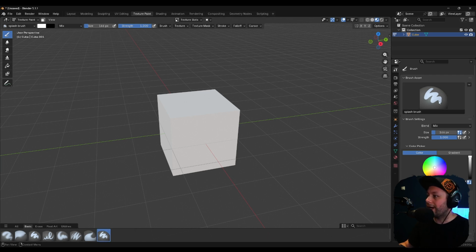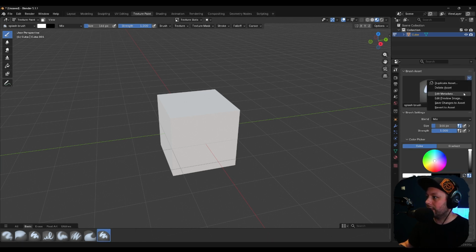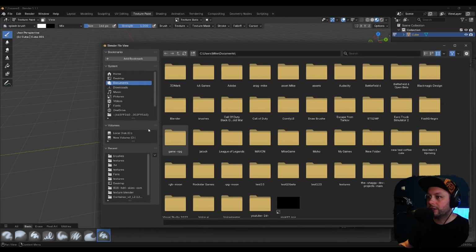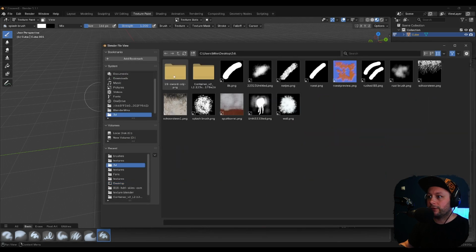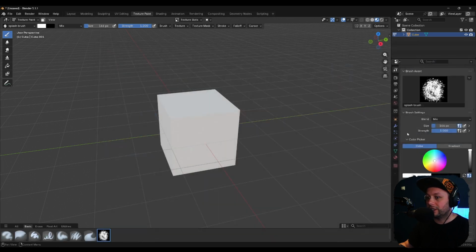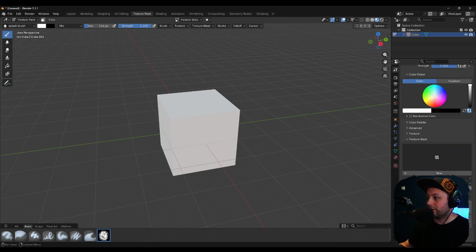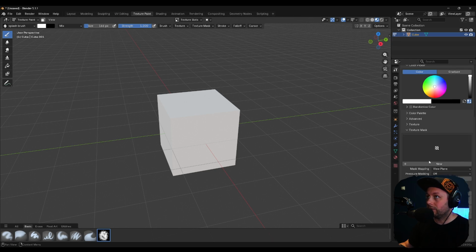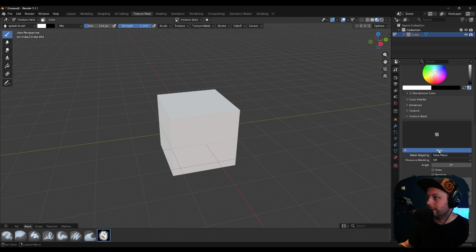Now you go to the right, to the arrow here, and click on edit preview image. Then you go to the folder where you created the splash brush. In this case, I created this one earlier in Krita. So I load the image and now you can see we already have a custom icon for the custom brush. But the next thing we need to do is go to the texture mask over here and click on new.